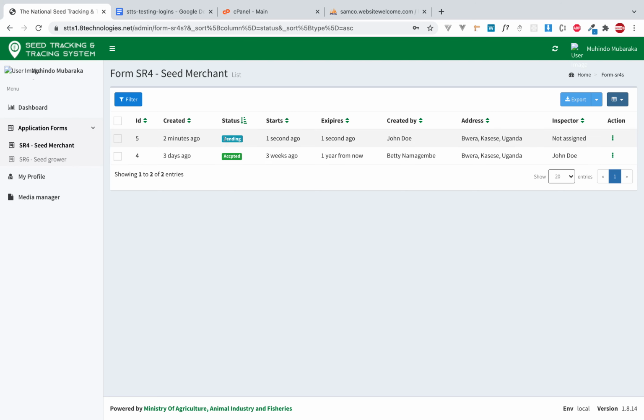So let me go ahead and assign this pending form. Here I'm logged in as administrator, so my task is to assign the forms to existing inspectors. I'm going to assign this form to an inspector, so that they can inspect this form. So let's go ahead and edit this form. As administrator, I have the ability to edit the form.